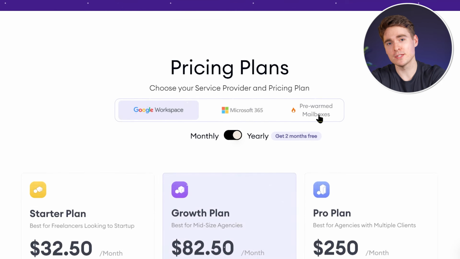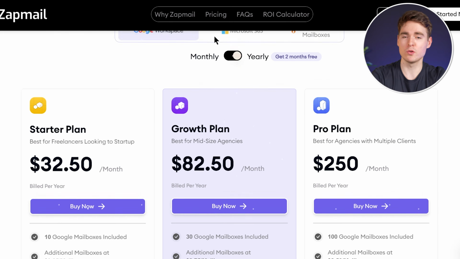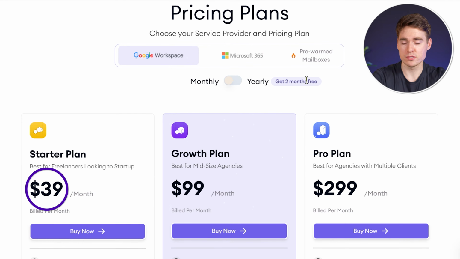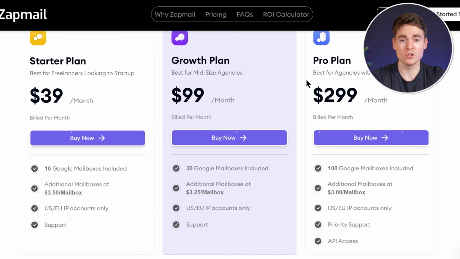Zapmail is going to automatically assign Google mailboxes to us, and this is always something that I recommend because based on a lot of deliverability testing, Google mailboxes are always more performant than Outlook ones. And while all of the technical setup is being handled by Zapmail, let's quickly look at the pricing. So you will have to get a subscription for around $39 a month. And this includes 10 Google mailboxes. You will have everything covered regarding the mailboxes, and this will allow you to send out these 10,000 emails.